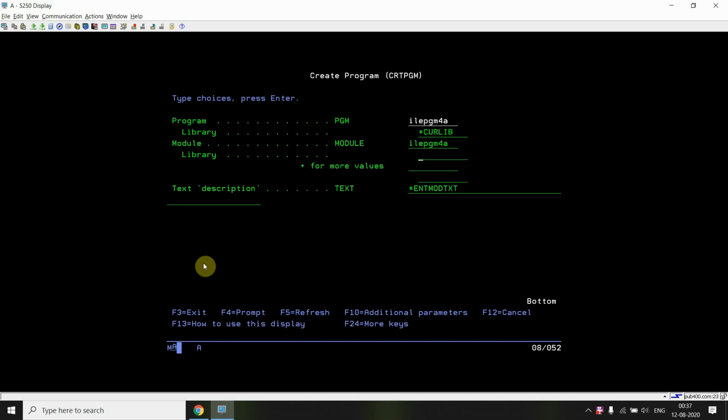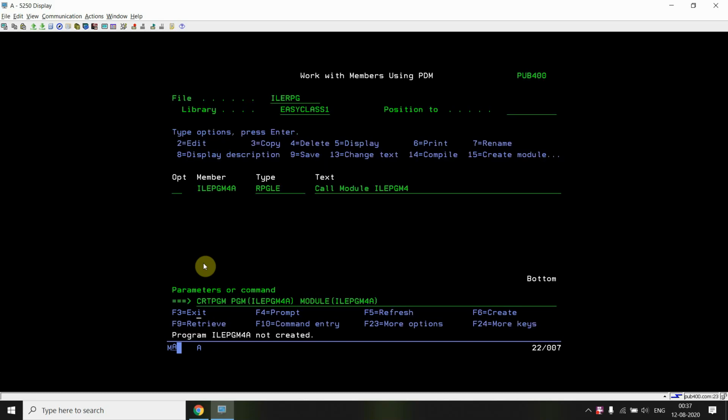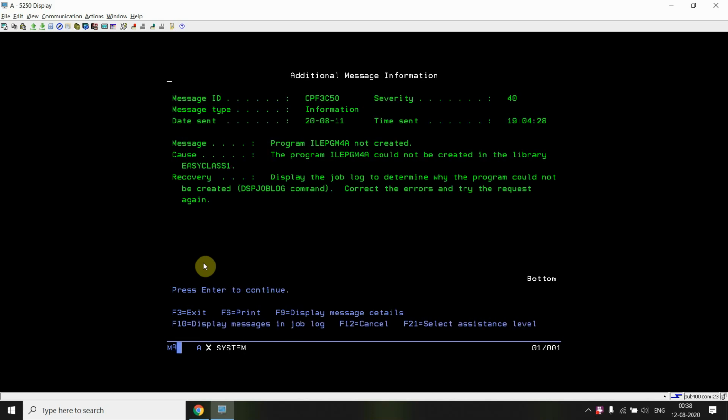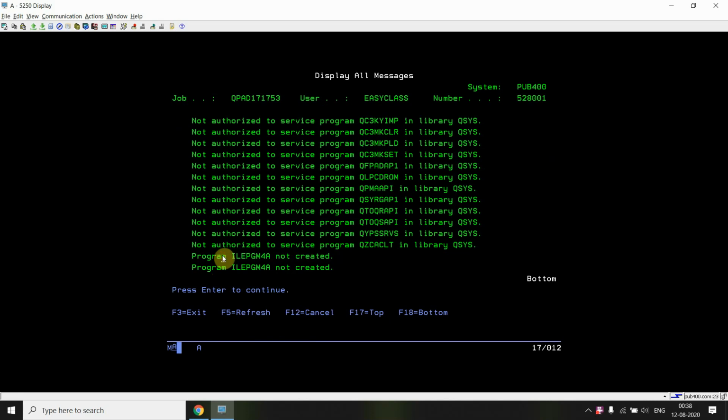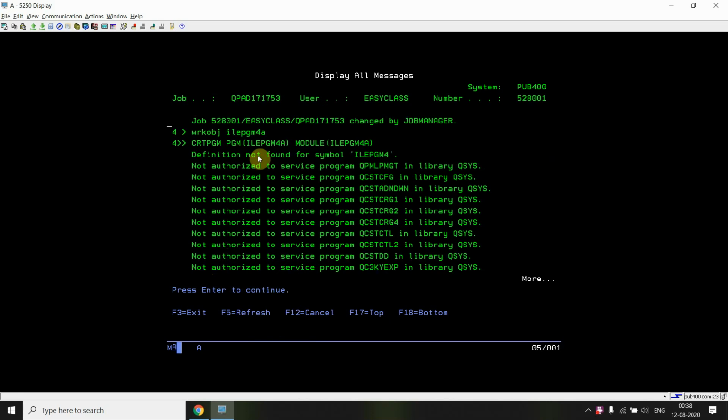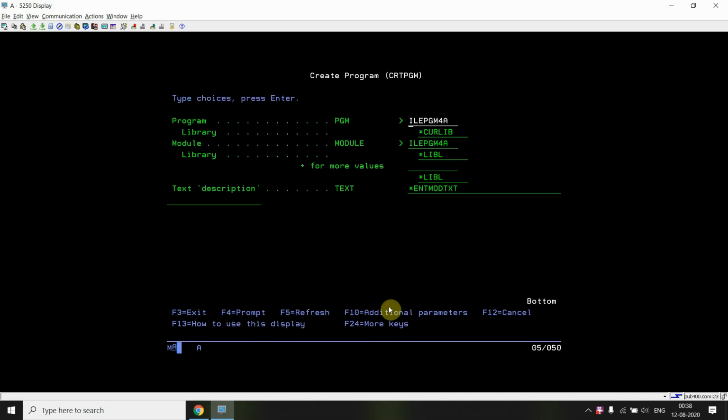If I now press enter without providing ILEPGM4, which is a module called from ILEPGM4A, we get the error. I'm just showing you the error, that's why I didn't provide that module name. Program not created. F1, then F10, then shift F6. So here you can see program not created, and also here you can see definition not found for symbol. So whatever I told you, the definition or the symbol is not found.